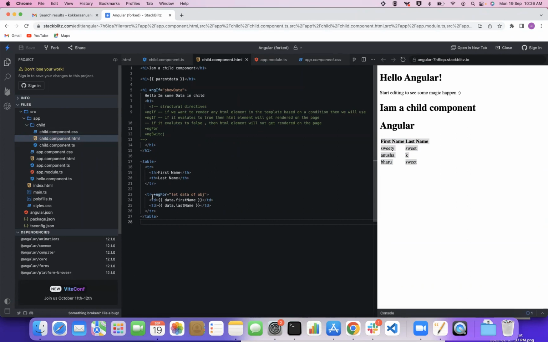This is the use of *ngFor. What is this *ngFor? What type of directive is it? It is a structural directive. They will ask you in the interviews what structural directives are, or they will ask you about what directives are.